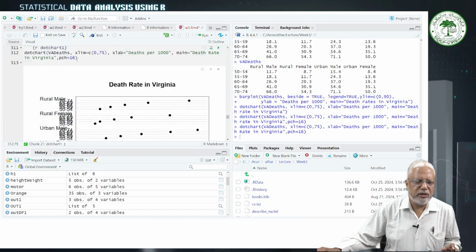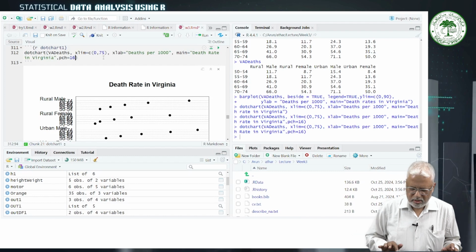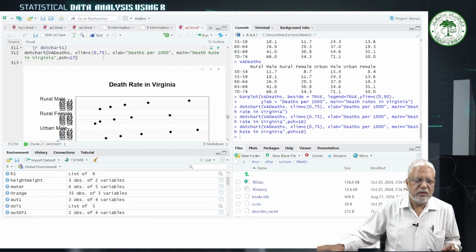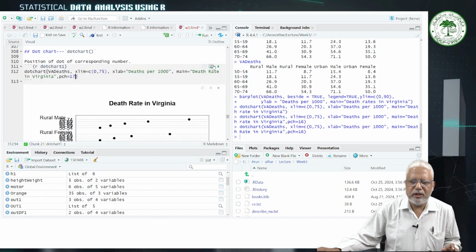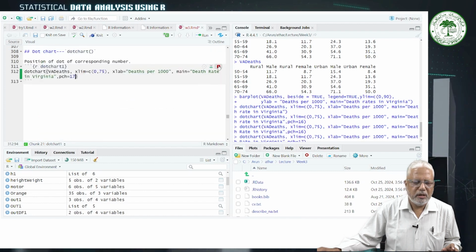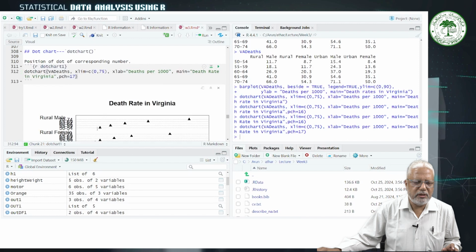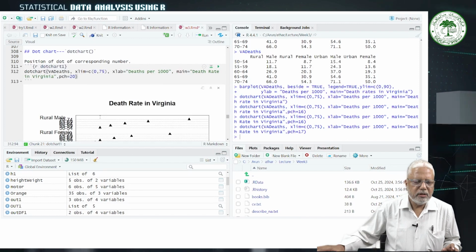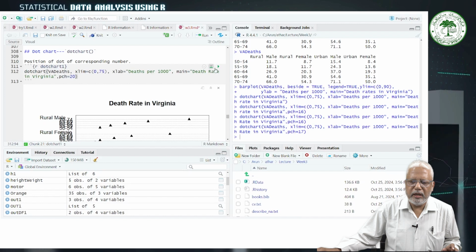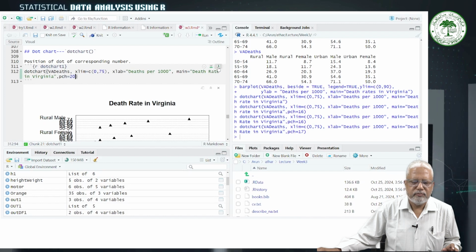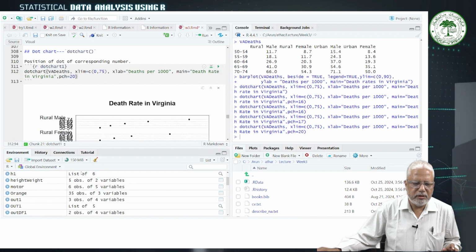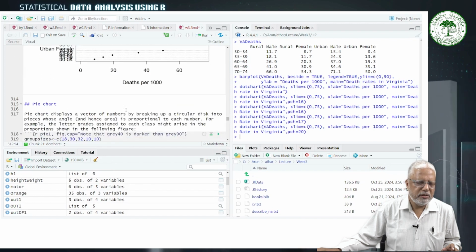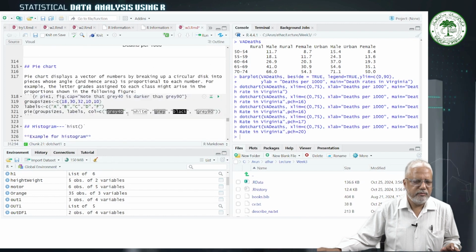Suppose I change the plotting character. Say for example, if I write 17 as the plotting character, see what comes. See, it is like this. If we write 20, it will be like this, small filled circles. So this way you can make the changes.